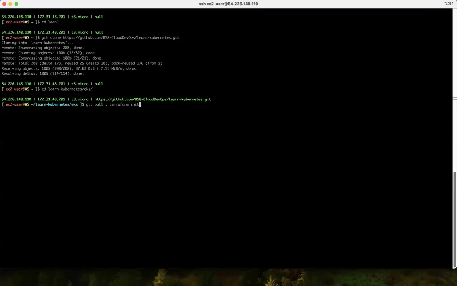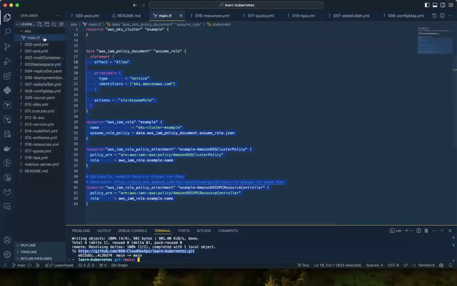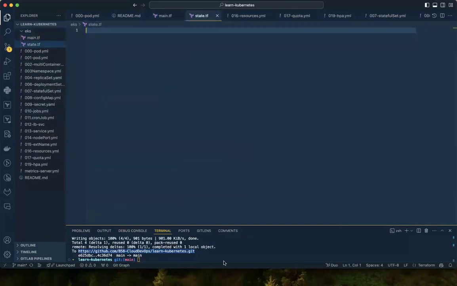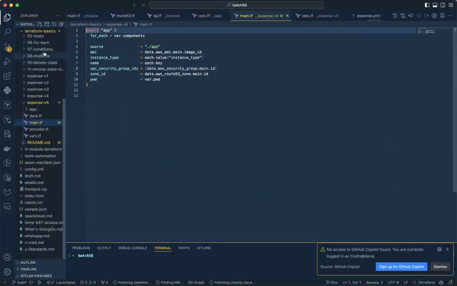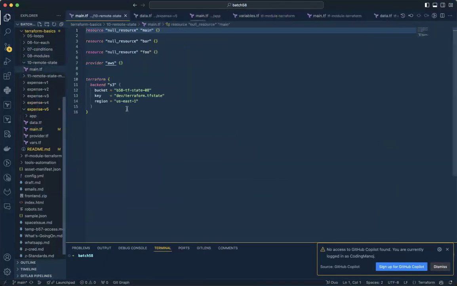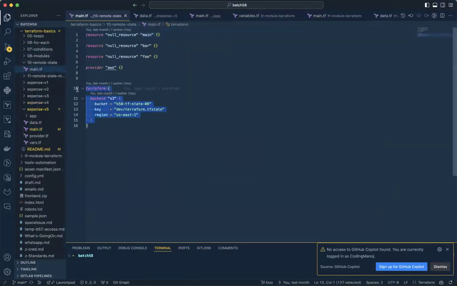Okay, hold on. I also need to supply the state, right? Let me do it. State.tf. I don't have to worry. I have everything in place because we already are pros in Terraform. Remote state my.tf. Done.